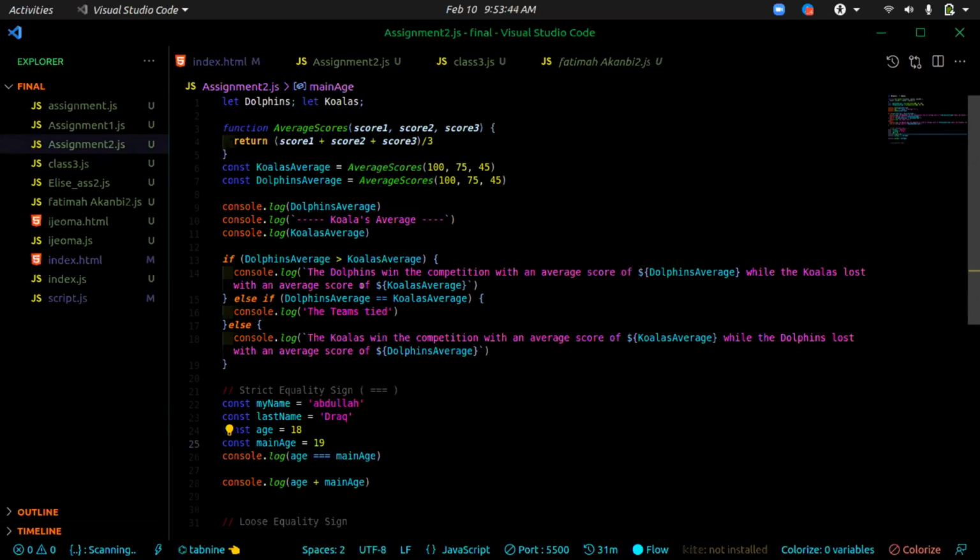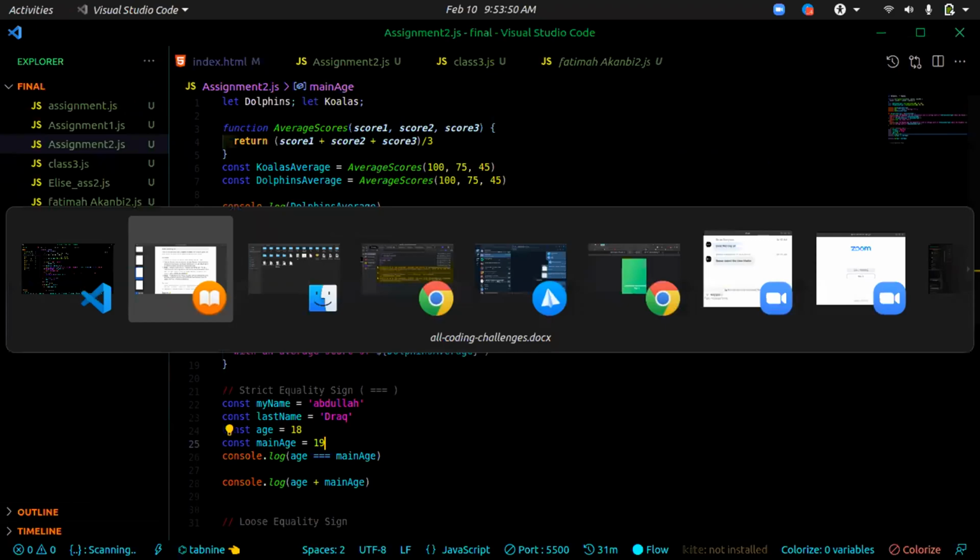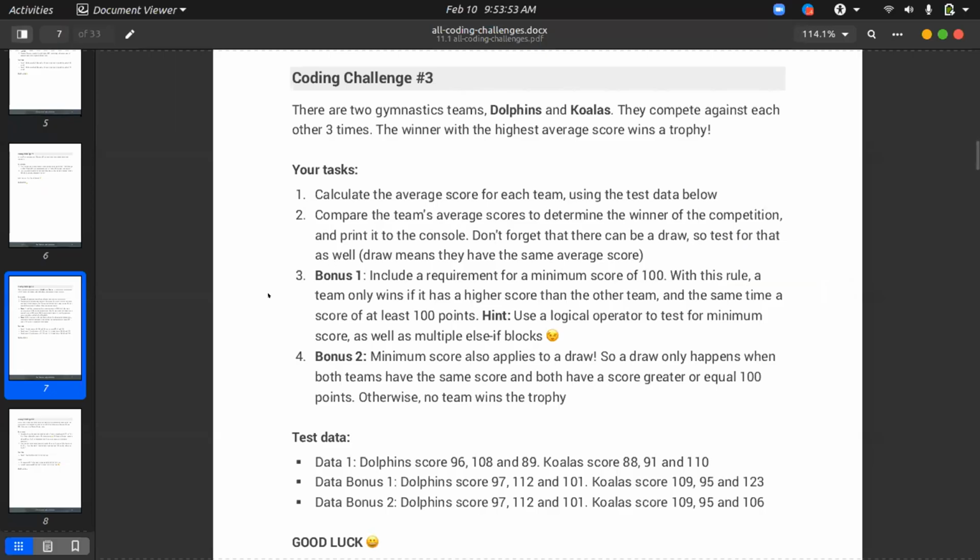You get. Okay. So let me finish up the question. I don't think I answered what the main question was. This first one says, include the requirement for a minimum score of 100. With this rule, a team only wins if it has a higher score than the other team, and at the same time, a score of at least 100 points. Okay.